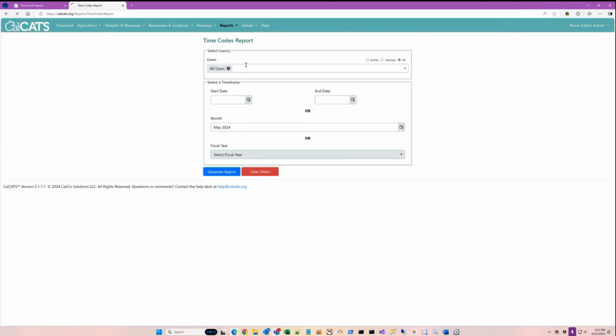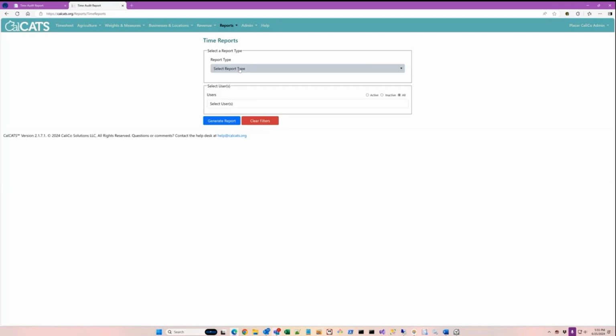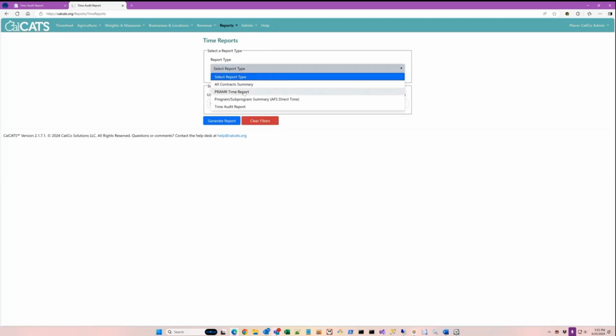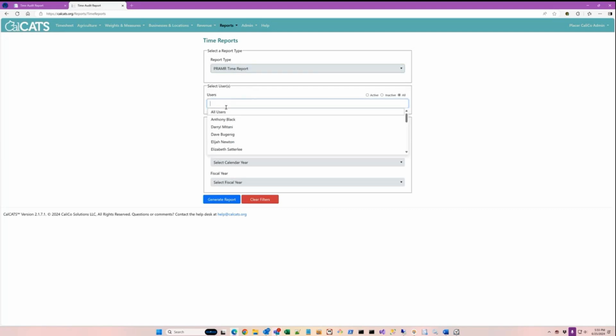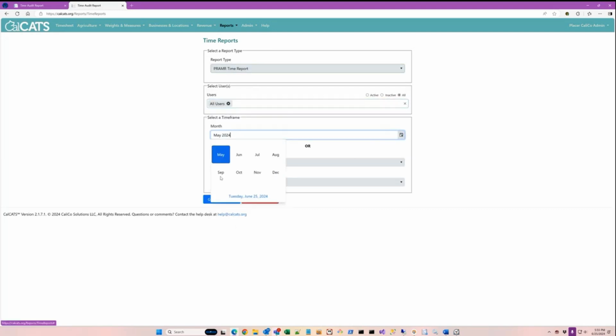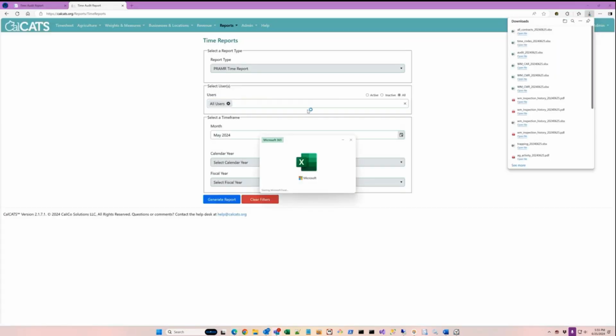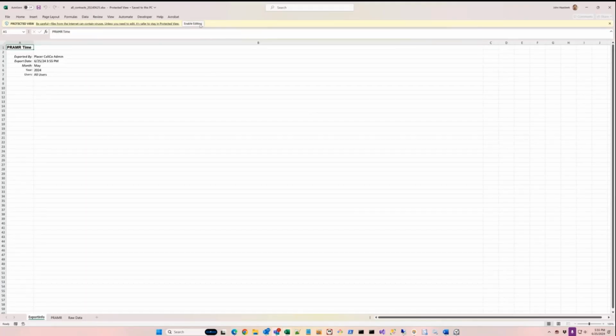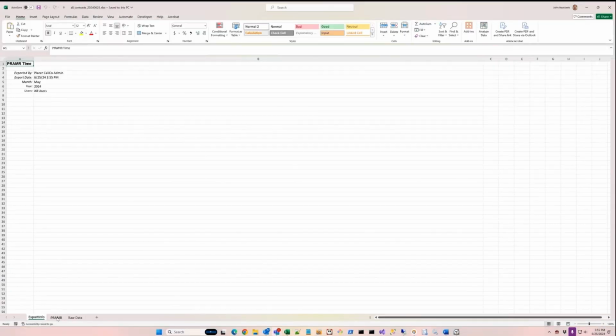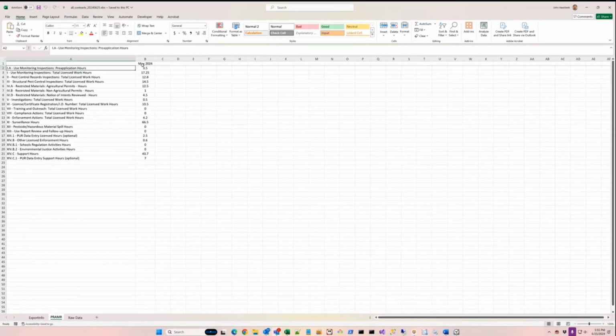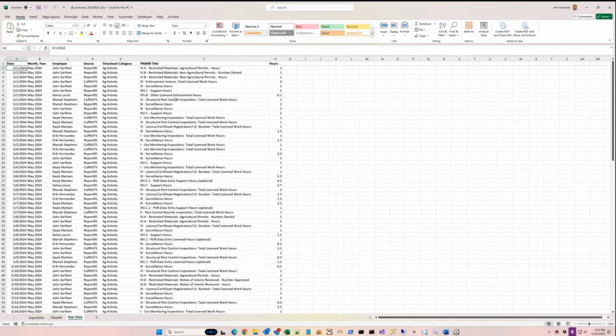Back on our time reports, various times people are going to have questions about the total amount of time that's spent on parameter categories. And so we have a parameter time summary. Let me run this again for just a month. And this now gives me a breakout by parameter category for the month of the total hours, and then the raw data that goes into that calculation.